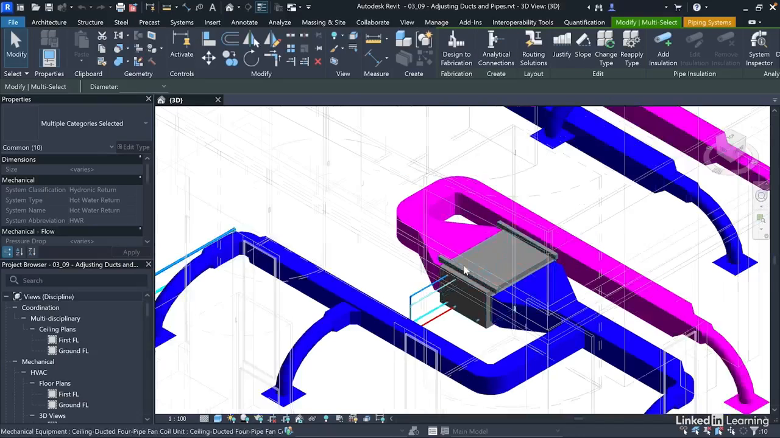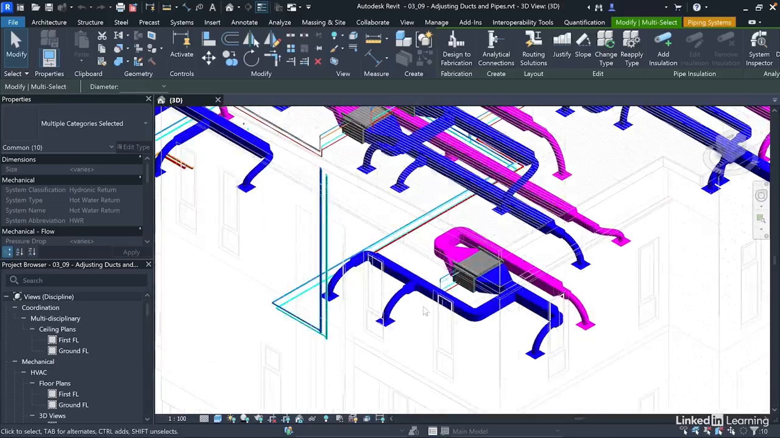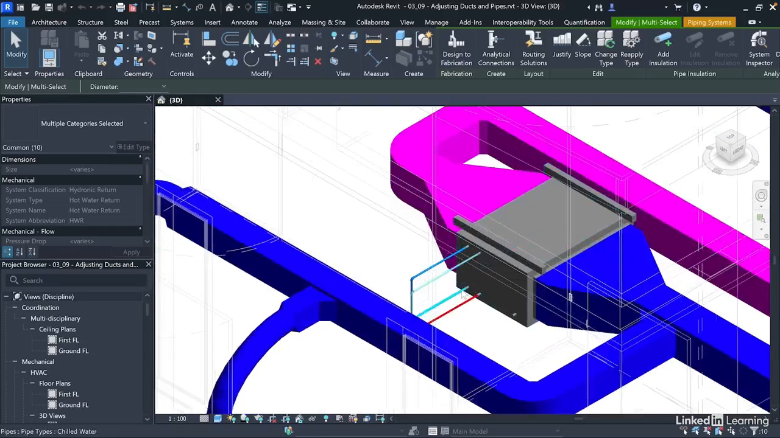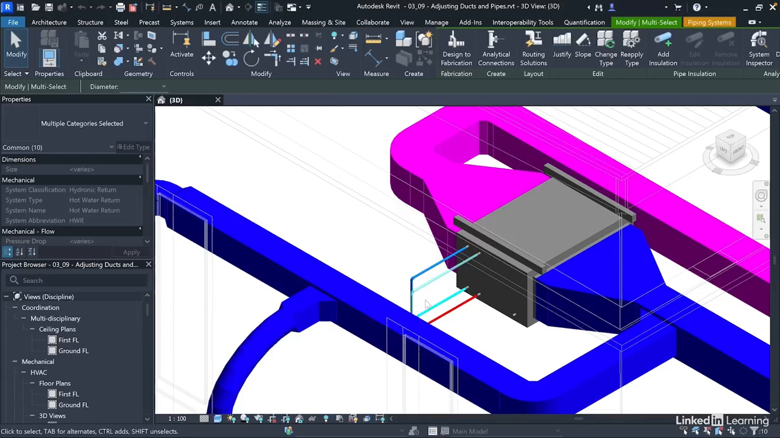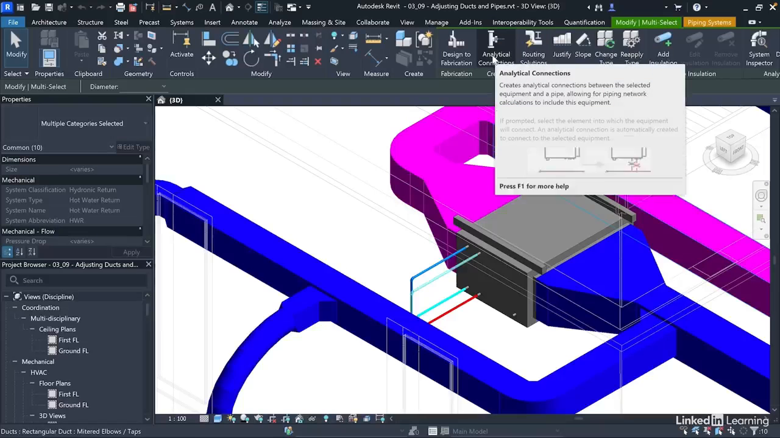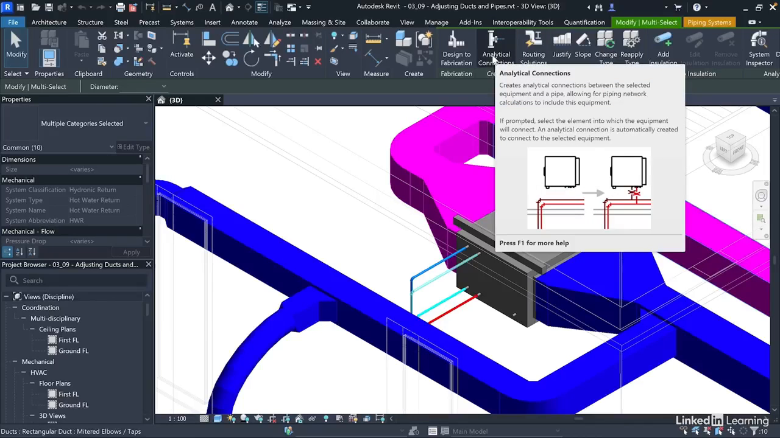Let's say, for example, we've only drawn the main branches for these pipe networks. We can easily use that. We'll pick one of the pipes and we can connect into the fan coil unit using the analytical connections. So it will draw the analytical pipes without drawing the physical pipes, and it will still retain the system properties.